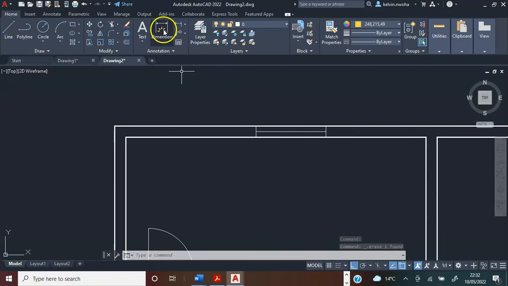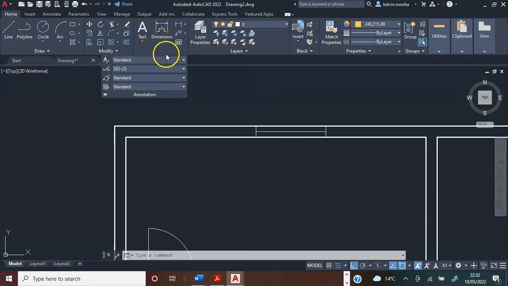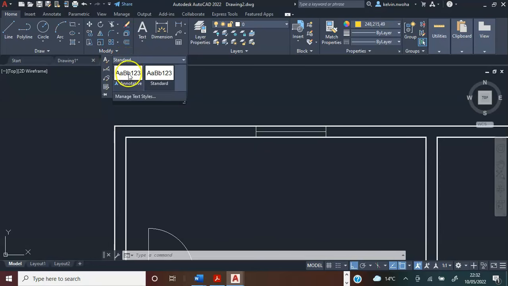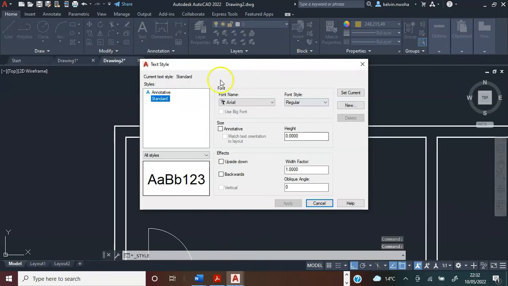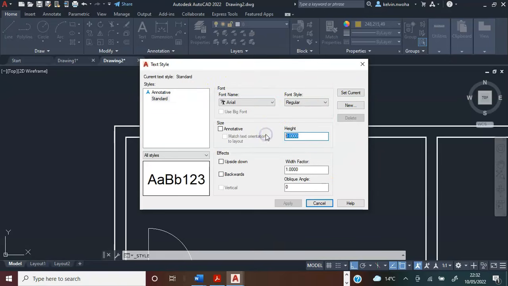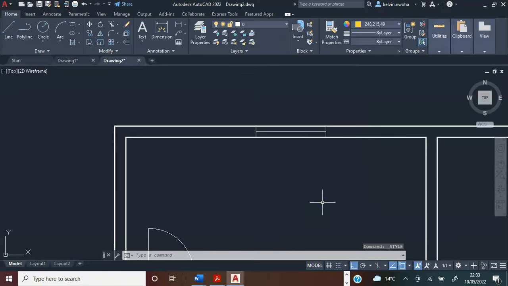Next, under this dimension, I will click annotation. Very close to this A, text style, I will click standard. Next, I will click manage text style. In this dialog box, under height, I'm going to use 300 here, but this will change depending on the size of the drawing. Next, I will click apply and close. Now I will start to dimension.